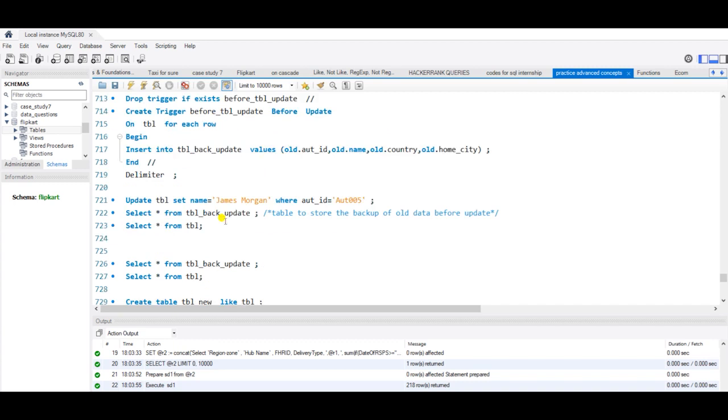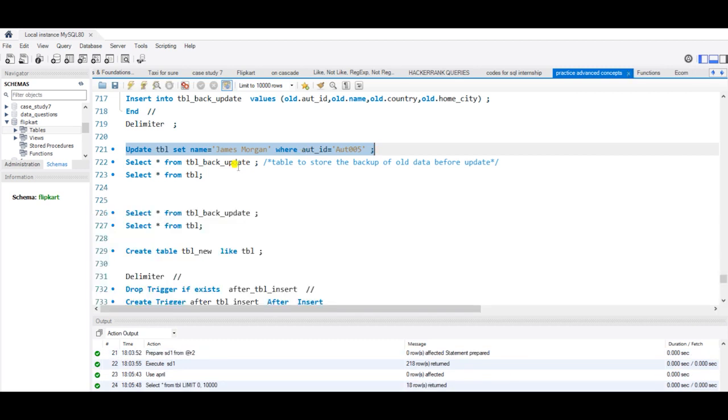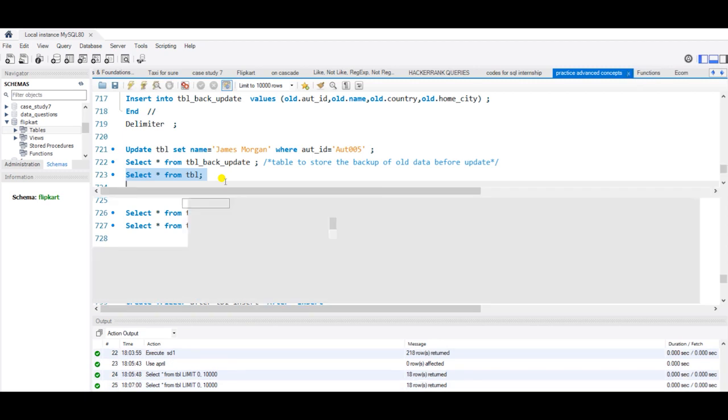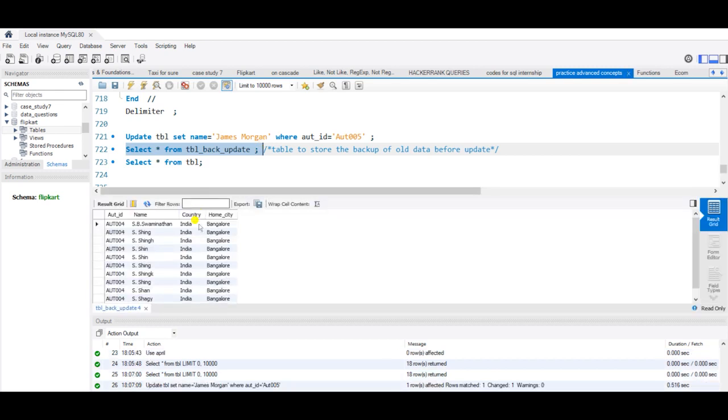Let us check. I have already run this trigger. Now I am showing the TBL once again. So this is my TBL, and suppose I want to update Thomas Morgan to James Morgan. Let us run this and check my original table to see if it has been updated or not. Yes, it has been updated, and let us check if the data has been backed up in this table or not. Yes, the data has been backed up.